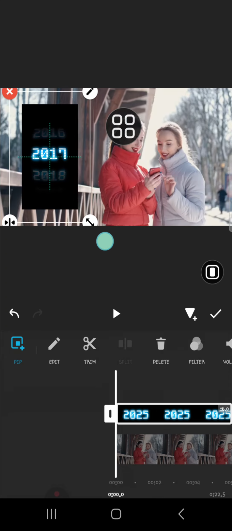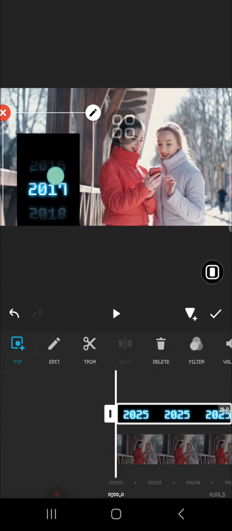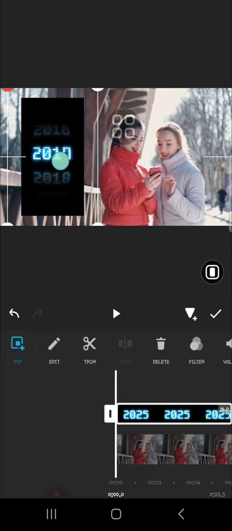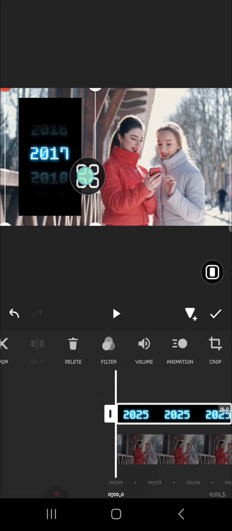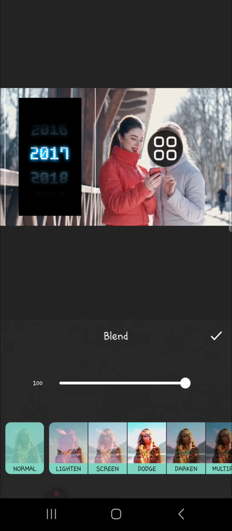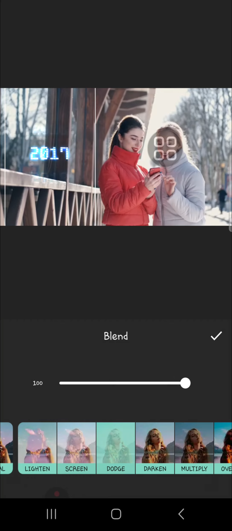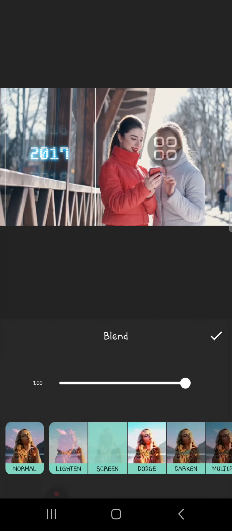Okay, and you can zoom in or zoom out like this, and you can place this video on any part that you want. I'm just going to place it right here, and then I'm going to blend this video to my original video. So we can go to the blend menu, okay, and you can choose the best blending mode for the time scroll effect.